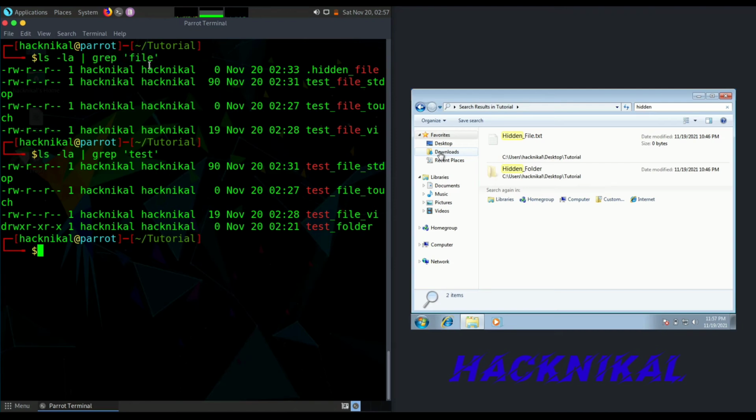If the file or folder has "file" written inside its name, then it is printed. Or if the file or folder has "test" in its name, then it is getting printed. Grep is used to narrow your search. Like if I want to check my history for a particular command, then I will use grep.